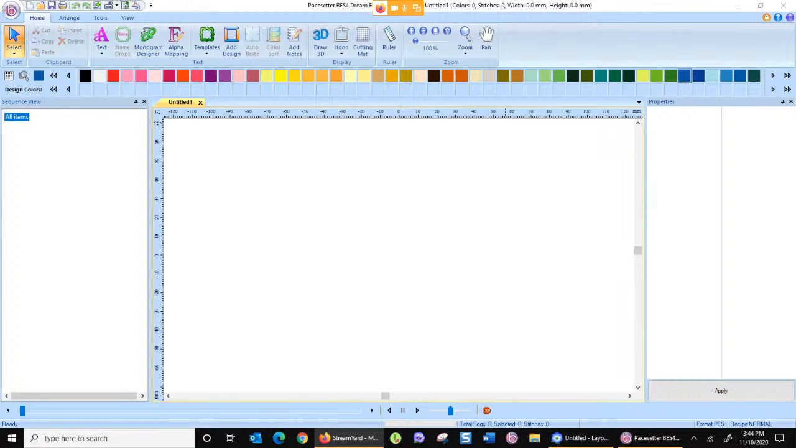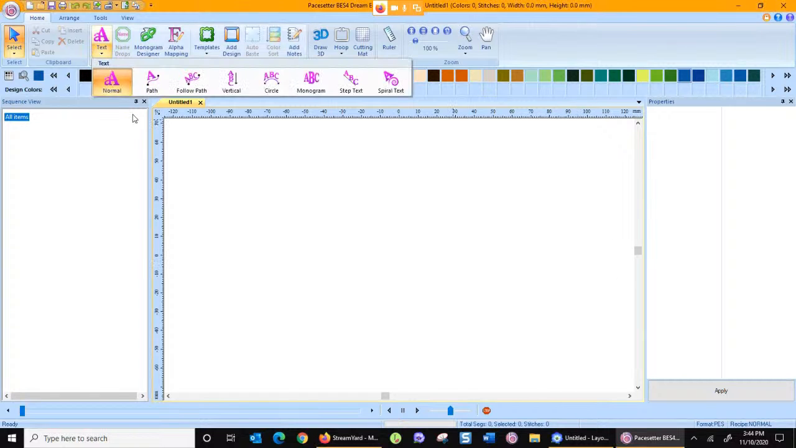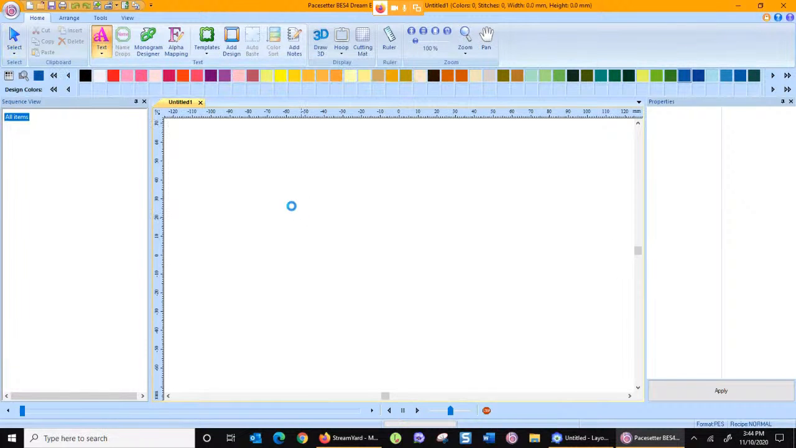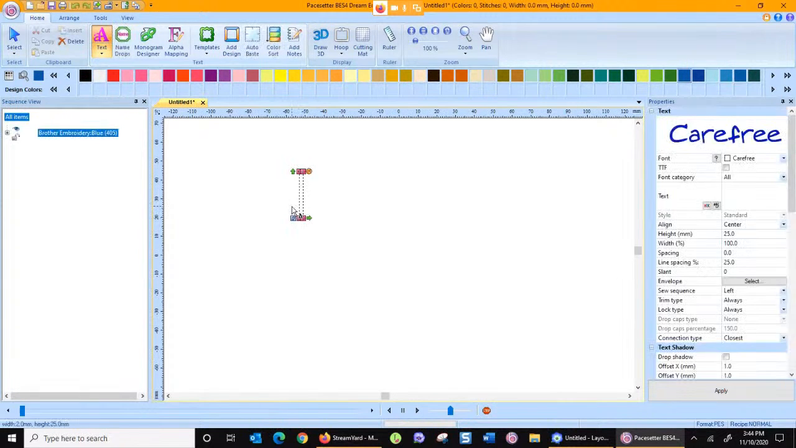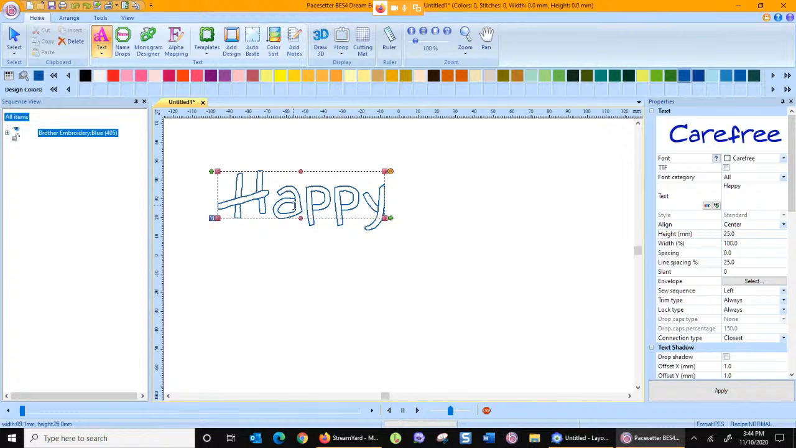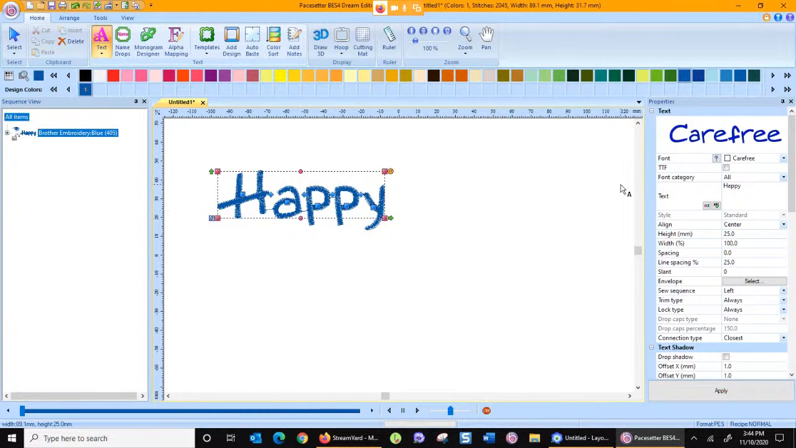And let's see here. Let's go to our normal text tool and click on the design page to activate the tool. It will automatically start flashing a cursor once you click on that design space, the white space in the middle. That's what I call the design page. And let's type in our same text, happy, and we'll click away from it.